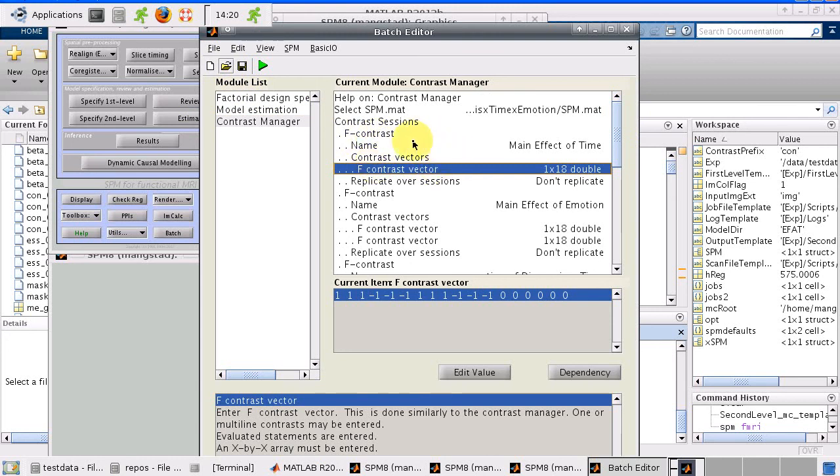So that should be pretty much everything, and that wraps up our tutorial for the second level methods core scripts.